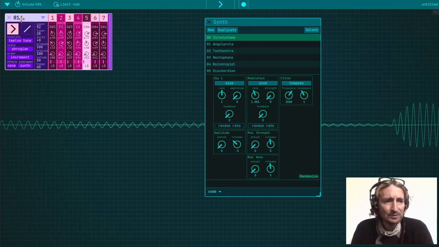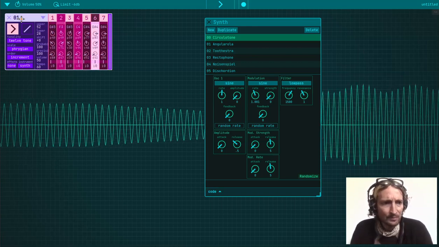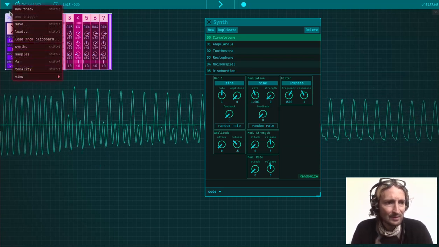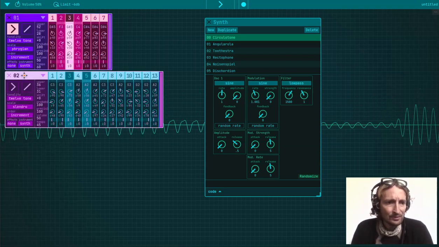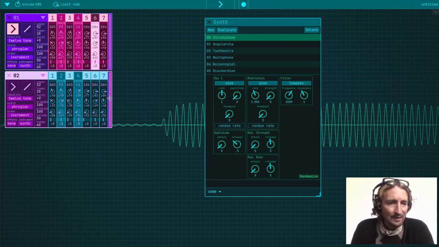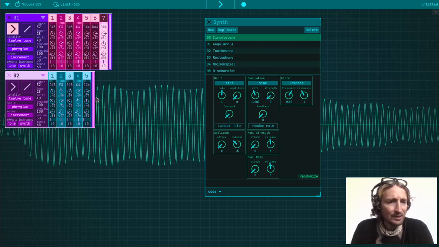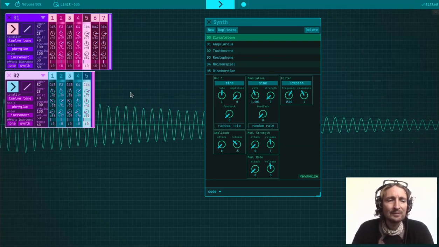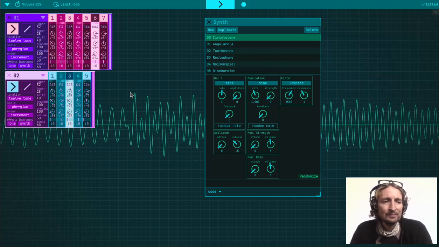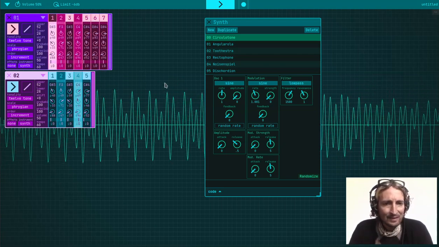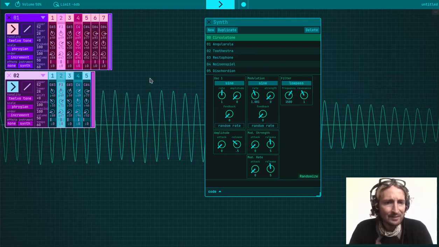Sounds kind of cool. Let's open up a new track. I'll copy these settings, create a new track, and then paste them. And let's offset this one in rhythm. Now let's just start them together. That sounds kind of good.